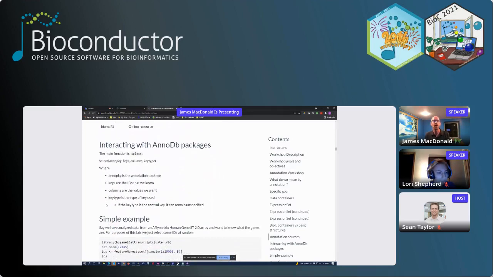When you interact with the annotation database packages, the main function you use is select. If you search online or on the support site, you may find other methods of querying, but you should probably not use those methods and you should use select instead. The way it works is you give the name of the annotation package that you want to get things from. You put the keys that you want to get. The keys are the IDs that you have, so if you have Entrez gene IDs or Ensembl IDs, that's what would be here.